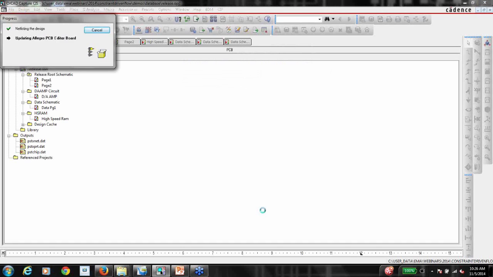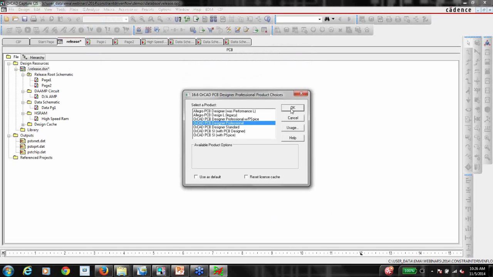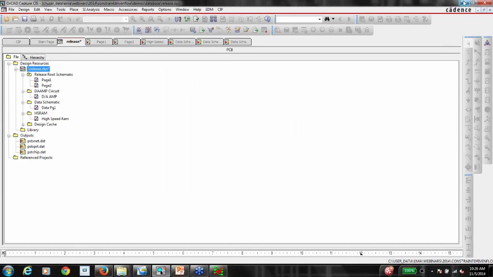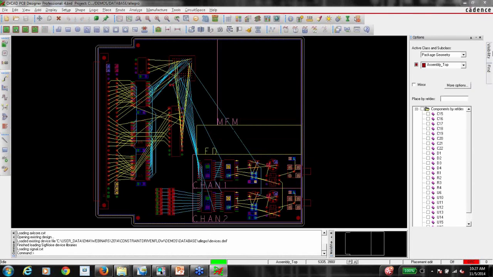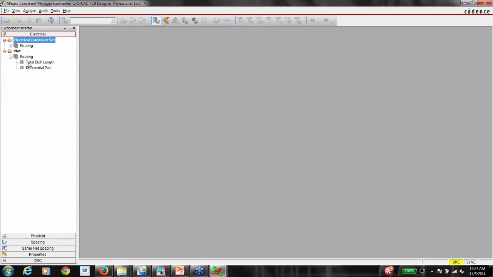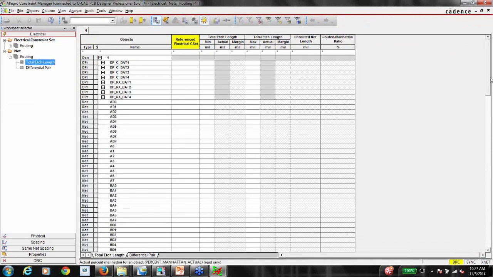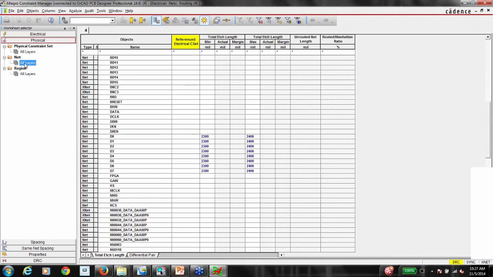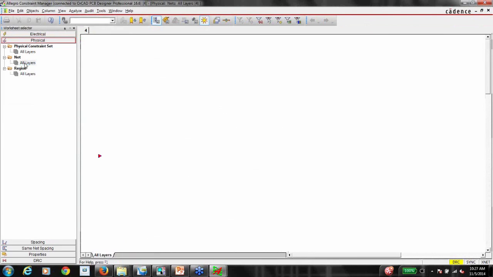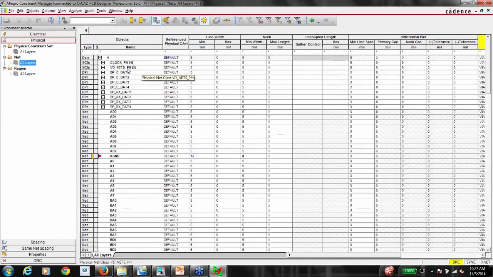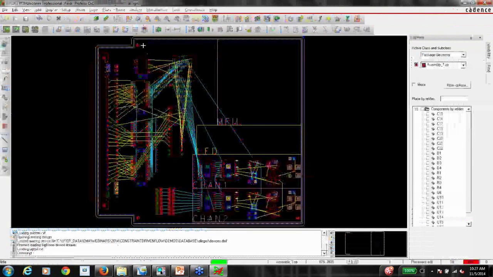I want to bring up my design in OrCAD PCB Designer Professional. And here's my partially placed design. If we look right now, this does not have a stack-up set, but it does have the information imported from my schematic. I have some total etch length, my total etch length came through. My differential pairs came through and my net classes. So let's go ahead and place the rest of the components on the board.